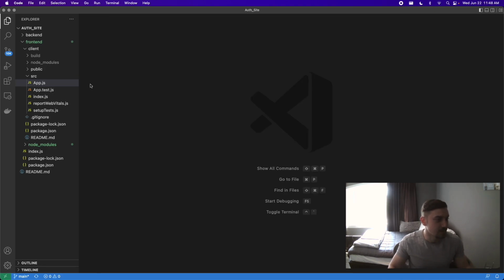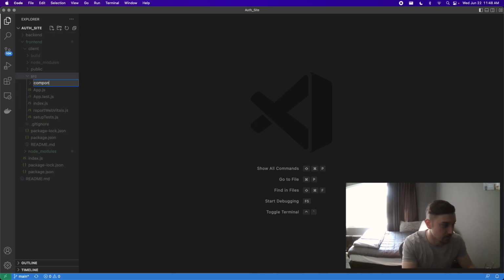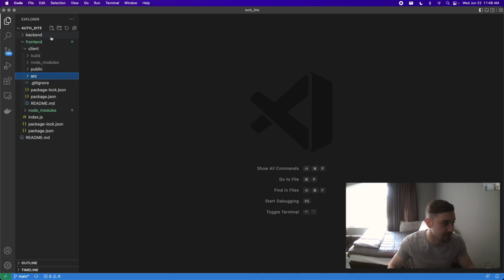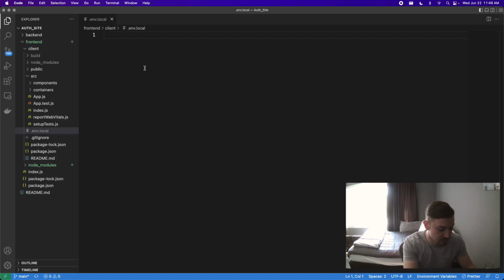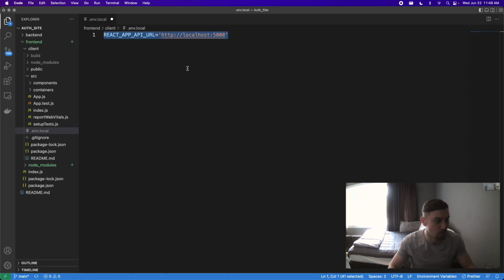Close that up. And now let's start working on our folder structure. So I'm going to have components, where I'm going to place my different components. I'm going to have my containers, where I'm going to have my different pages. And then I'm also going to have environment variables inside of here. So I'm going to do .env.local just so I have some of those set up, because in particular, I'm going to want REACT_APP_API_URL. And in this case, it's going to be http://localhost:5000. So this is where I'm sending my requests off to.